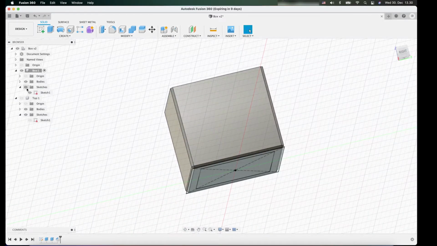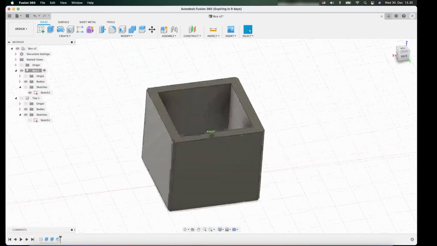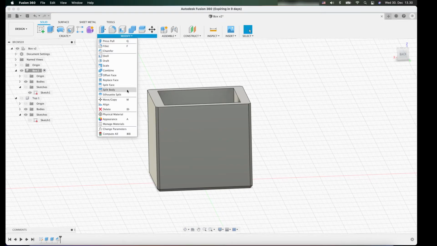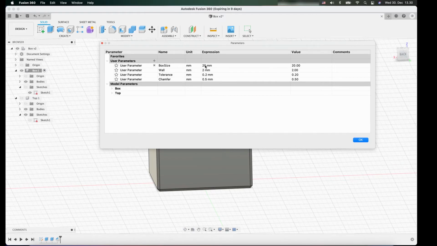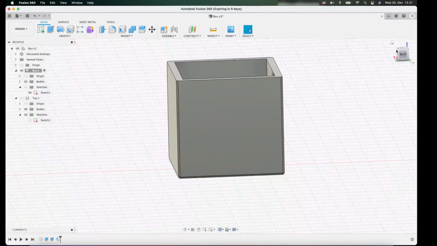So now we have the object. I hide the sketch so you can see it a bit better. And that's it. So here we have the box, and we also designed the lid for it, and we used some tolerances, and we can change the size of the box. Now just for demonstration, if you want to have a box that is 30 millimeters, you come here, modify, change parameters, and you just change the box size to 30. Okay, and tada, we have a 30 millimeters box.